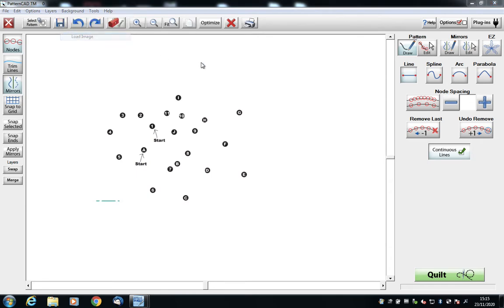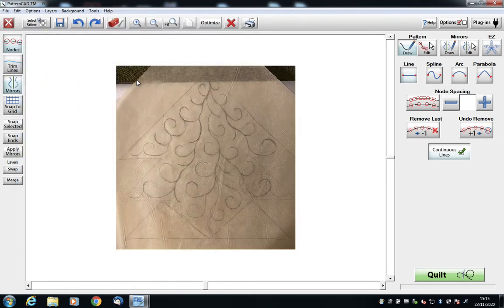I'm going to load in a new background now. I'm going to load in the pattern that I want. I'm still going to remain on continuous lines, and I'm going to be on line. Now this is going to look weird to start with, but it will make sense if you remember the dot to dot. So this is my start position, and my first line is going to be here. There's a dot. I'm just looking for breaks. So my first line, I'm going to draw in by clicking and dragging.